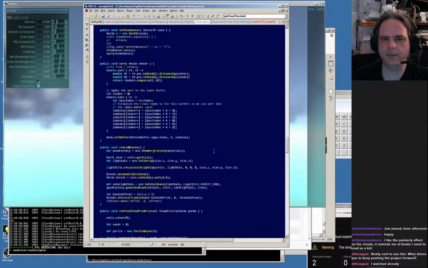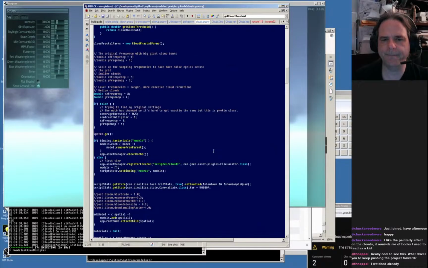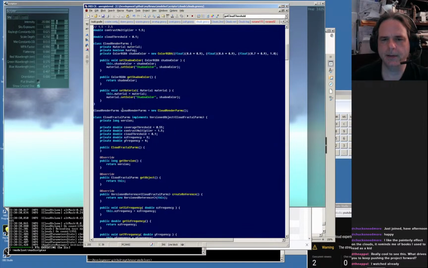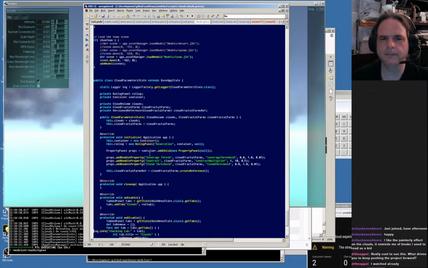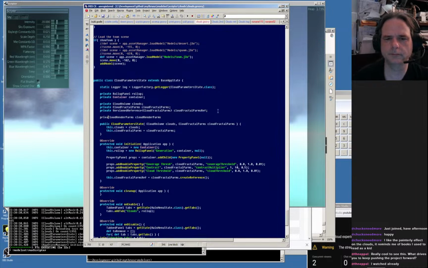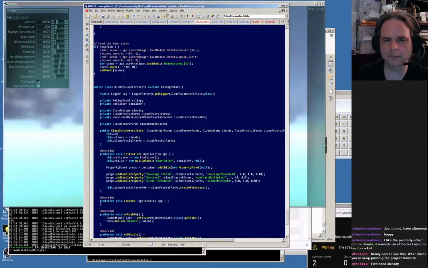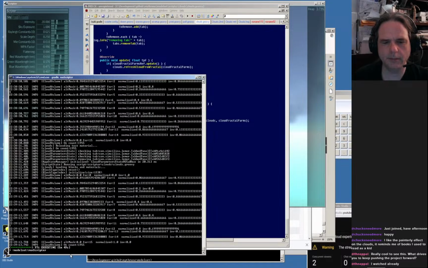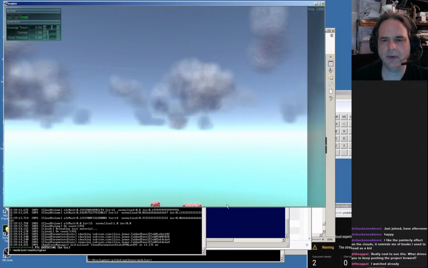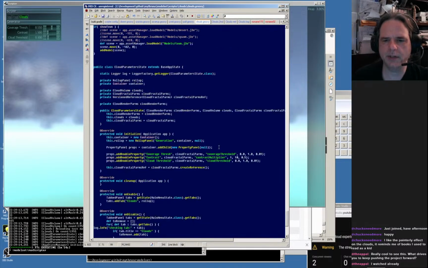Now we need to hook it up to a UI. And so we shall. Cloud render parms. Alright, let's pass that into here. Is that going to blow up? Nope. Okay. So now we can have a separate tab for rendering.